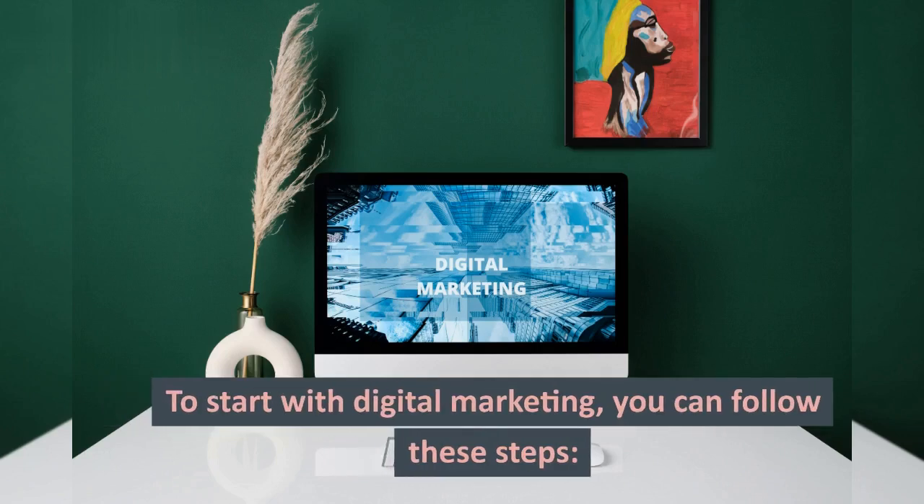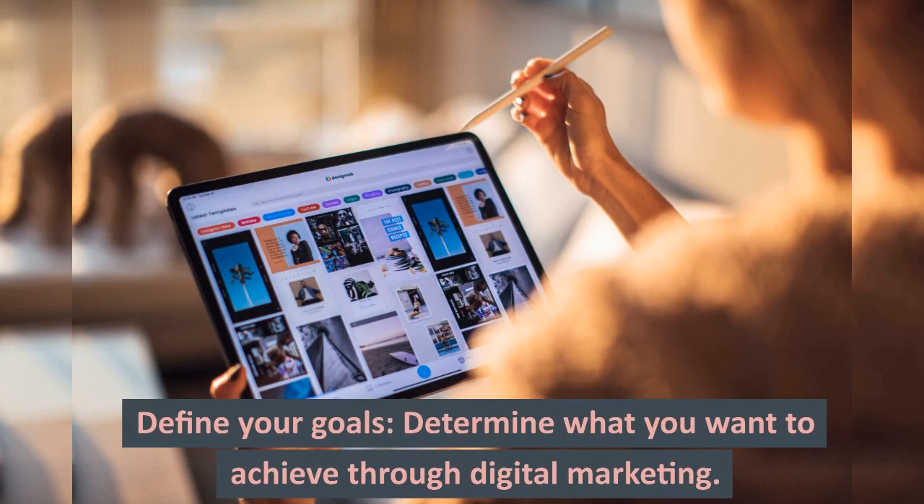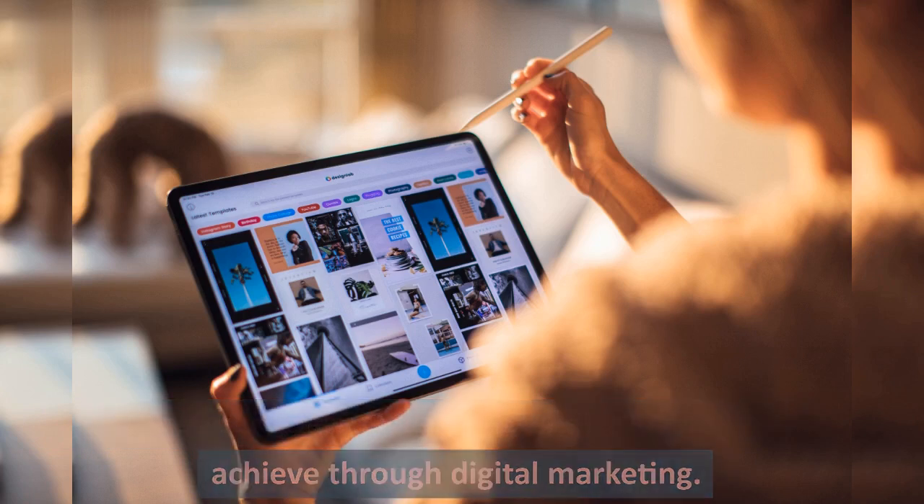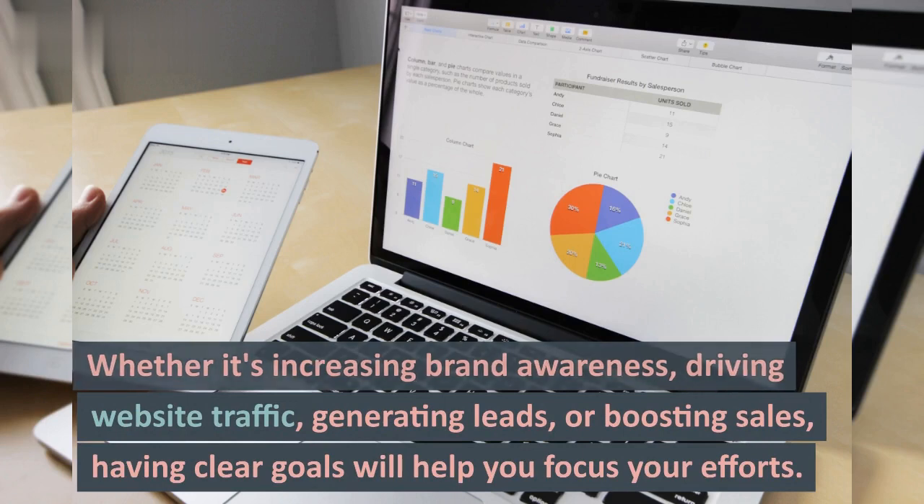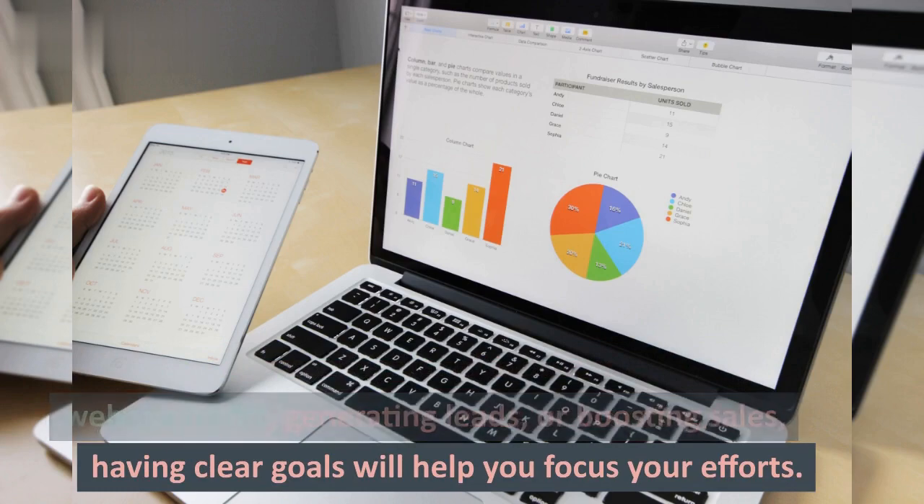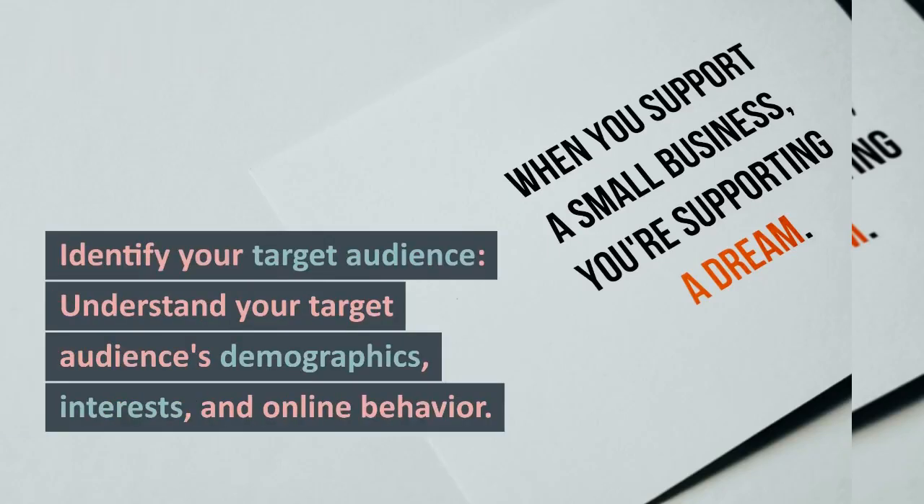To start with digital marketing, you can follow these steps. Define your goals. Determine what you want to achieve through digital marketing. Whether it's increasing brand awareness, driving website traffic, generating leads, or boosting sales, having clear goals will help you focus your efforts.